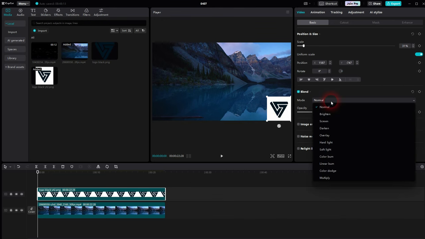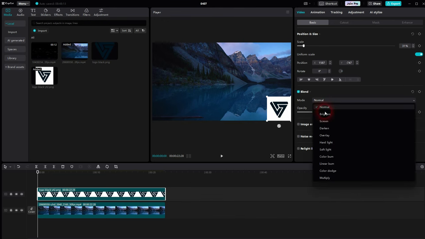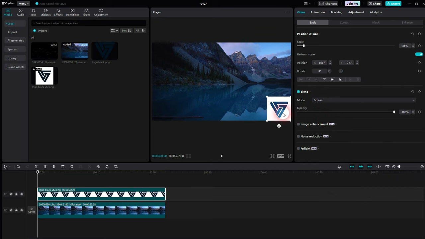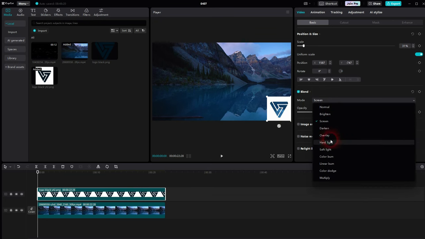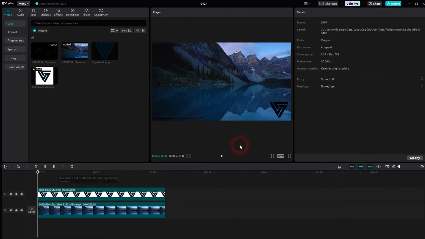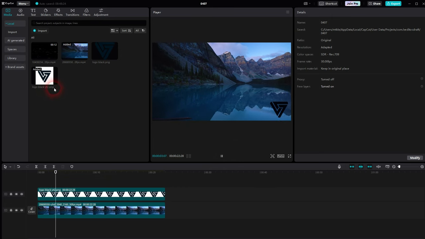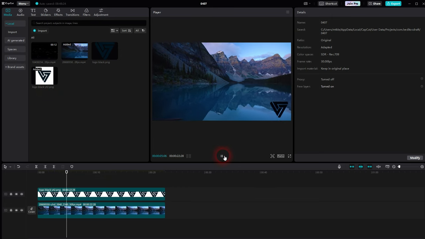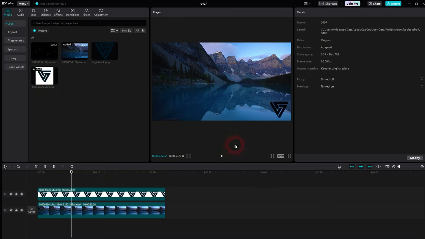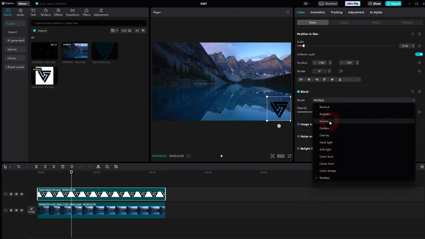Now to get rid of the white parts, we'll just use blending modes for this element. But in this case, we don't need screen as it gets rid of the black parts. We need multiply down here, and this filters out all the white colors. If we play this now, you can see the background is gone and we only have our logo as a watermark. Blending modes therefore work on footage and on images, but they technically also work on text elements. We simply have to adjust them a little bit.